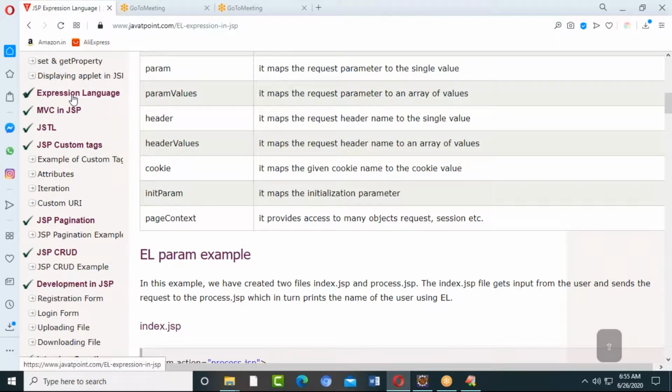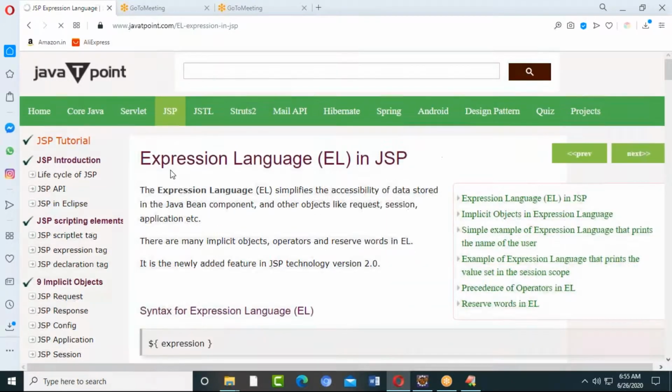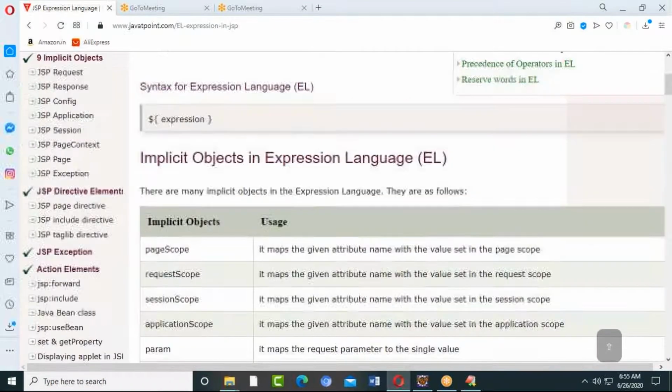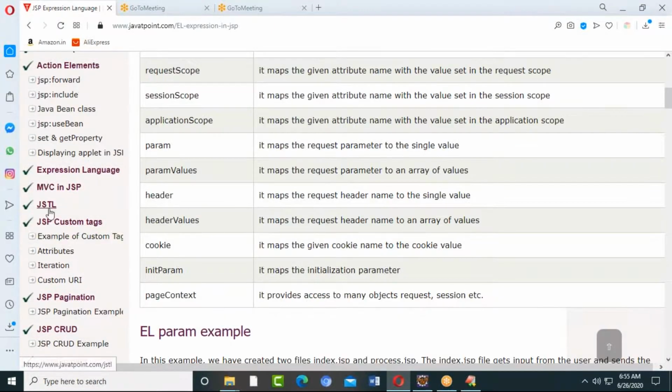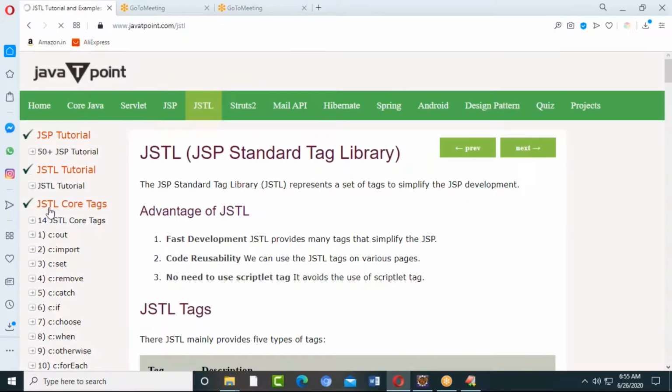Okay, Jyoti, is that okay? Yeah. You have done it, right? This one also. Yeah. JSTL also you have done it. Yes.